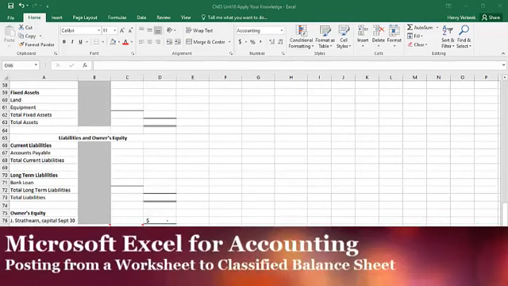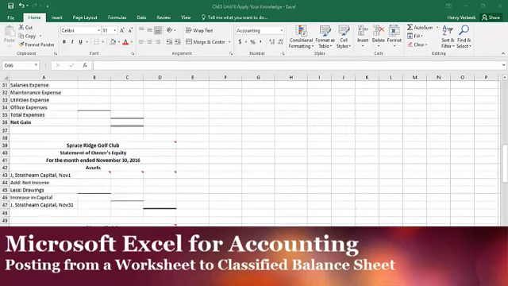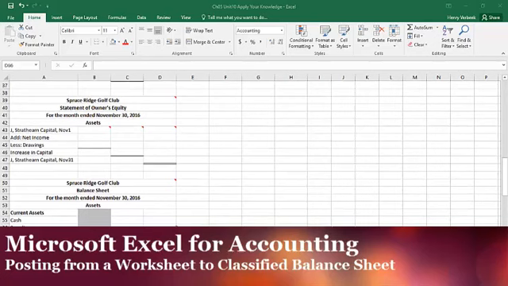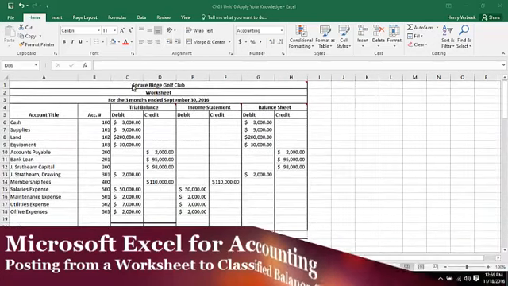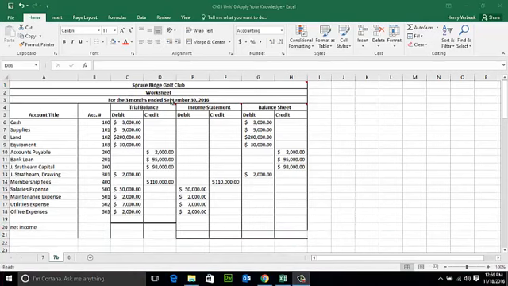Hello and welcome to another Microsoft Excel for Accounting video tutorial on how to do a statement of owner's equity and how to do a balance sheet in the classified form following doing a worksheet, 6-column worksheet. So this is for Spruce Ridge Golf Club and it is question number 7 in Chapter 5, Unit 10 on page 183. So we're just going to show you how to do this.